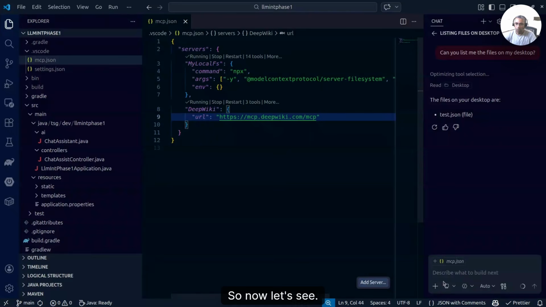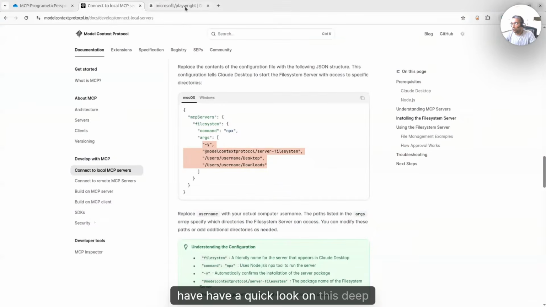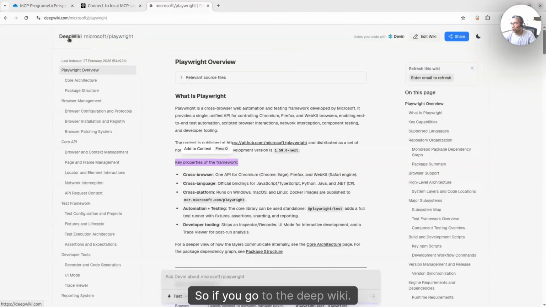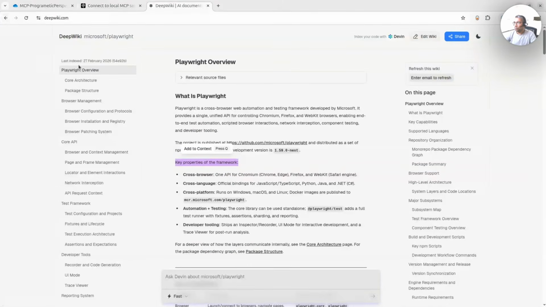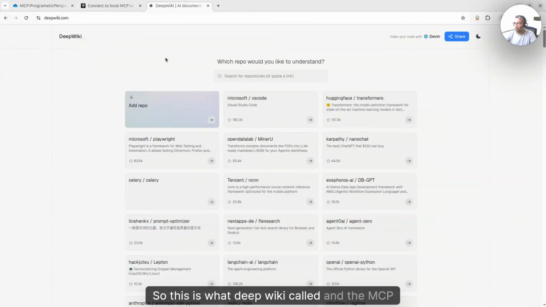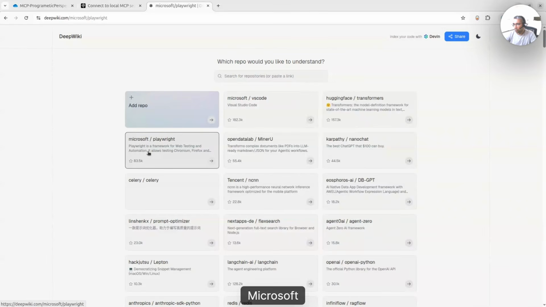So now let's see, I want to use something here, right? So let's have a quick look at this DeepWiki. So if we go to the DeepWiki, this is what DeepWiki is called, and the MCP supports reading all these repositories. Now, let's say Microsoft Playwright.